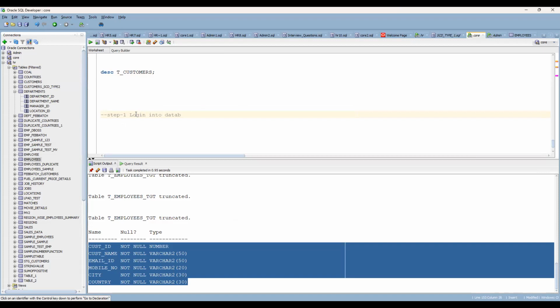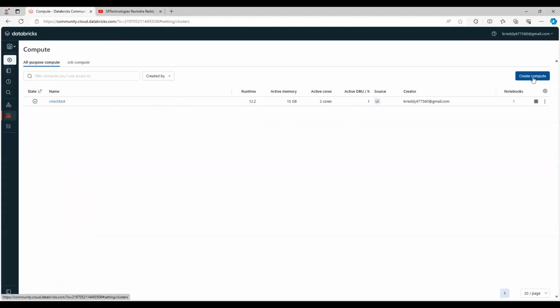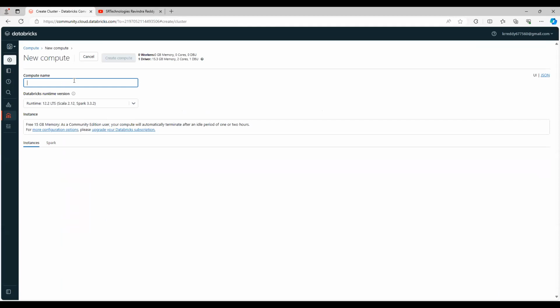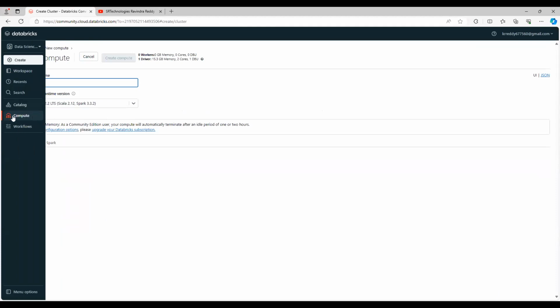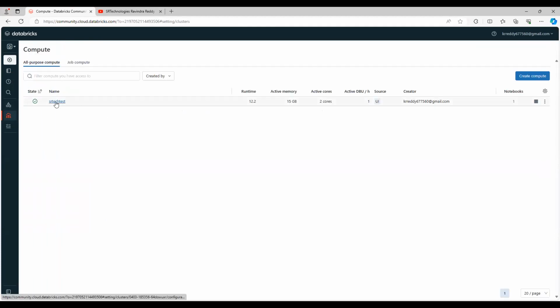Log into Databricks Community Edition. Secondly, step two is to create the cluster. Go to compute and create compute. There is an option create compute, and then you can give the compute name. Once you give the name, it is going to create. In my case, I have given SRTech test. This is the second step which you have to do.